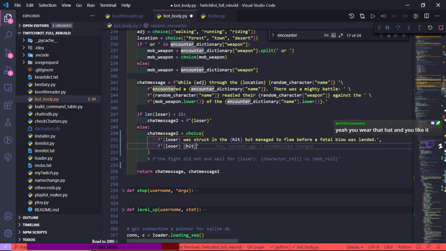Alright, so how do we want to change the combat result? So X was struck in the body part, but managed to flee before a fatal blow was landed. Oh, I'll be right back. I have a perfect thing for this.